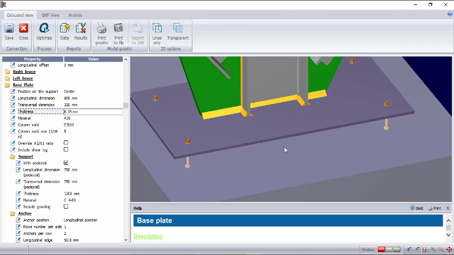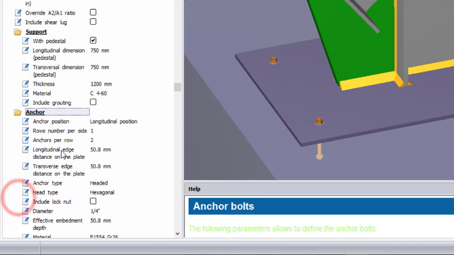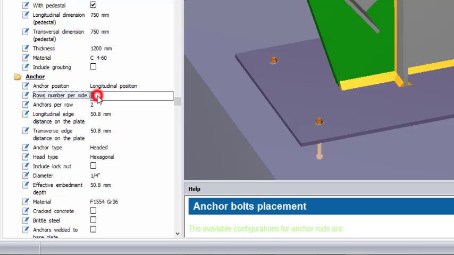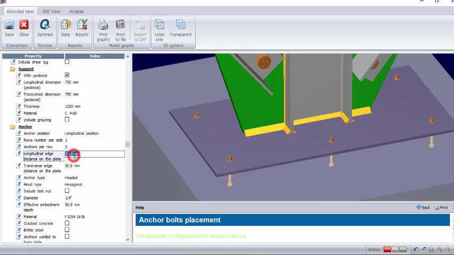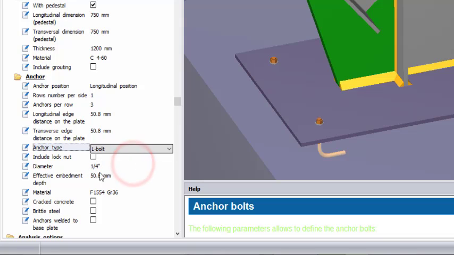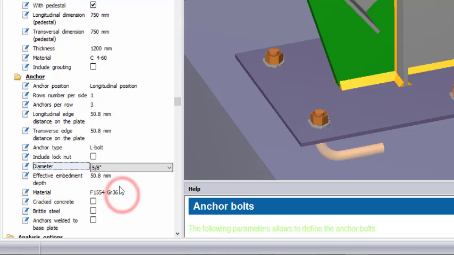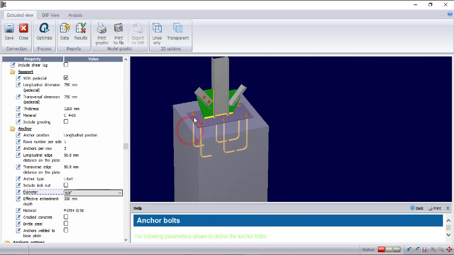2 bolts in 1 row is not good enough. Let me go to the anchor. So here, number of row per side, I'll just leave that to be 1, just 1 row. Then the number, let me increase the number to 3, so that I can have one more at the center. And then let me change this to L. I prefer L. And then the diameter, let me just change the diameter to, let's say 5/8. Then the length, let me use 350. Okay, so I think this is making more sense.